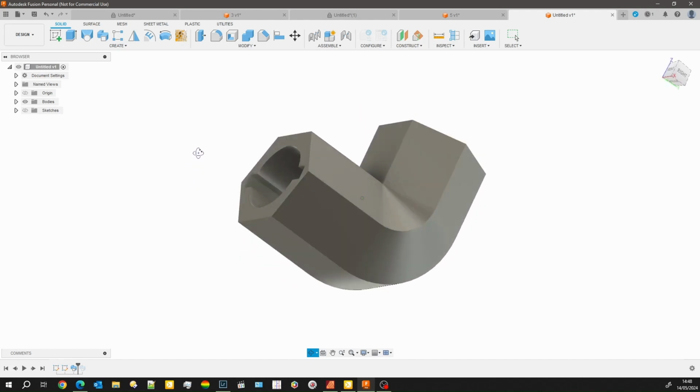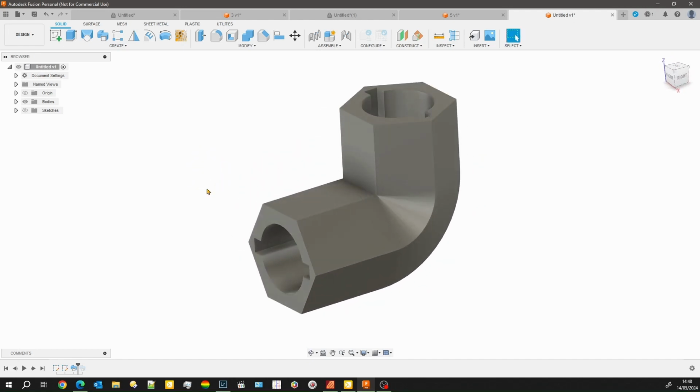So you can see that the sweep command is extremely powerful, but may take a bit of getting used to because of some of the geometry restrictions that can occur and can throw out errors. But it is worth getting used to the sweep command, as it is an extremely useful command to have in your toolbox.